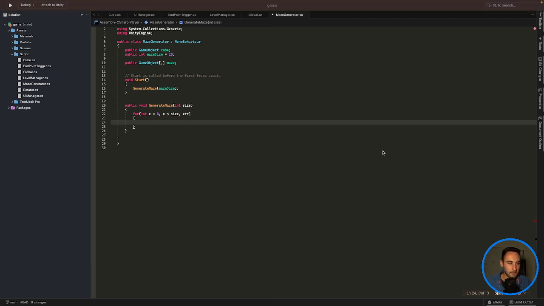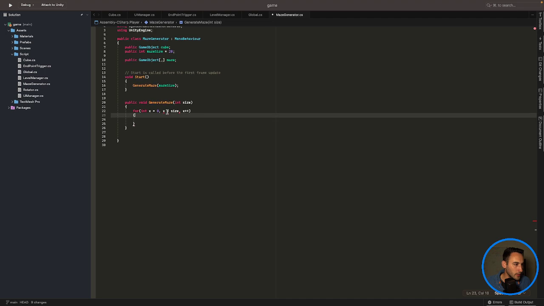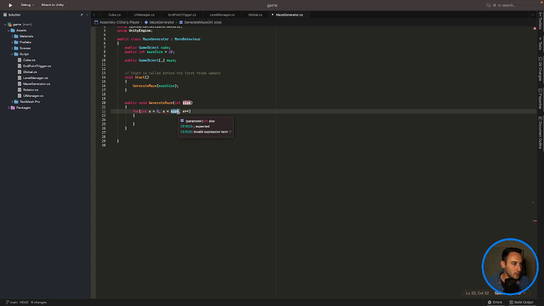Another for loop. So why is this not working? Int x is equal to 0, where x is less than size. Am I not seeing something? X is less than size, x plus plus. Let's just do that again. For int x is equal to 0. Oh, that's why, it's supposed to be a semicolon. X is less than our size, and then same thing, x plus plus. Okay, so that should work.